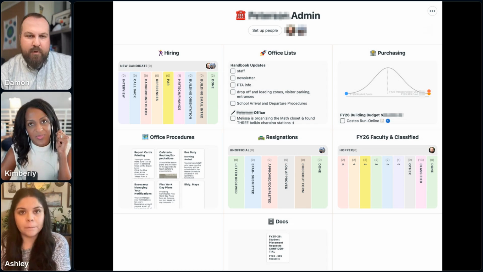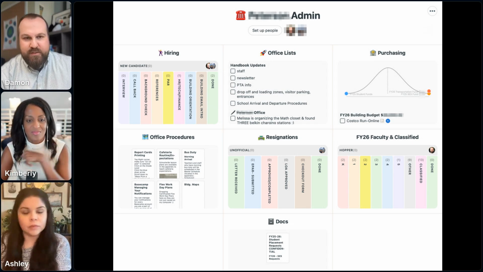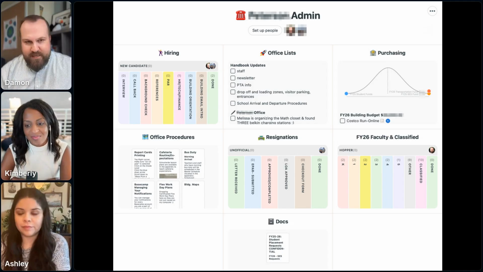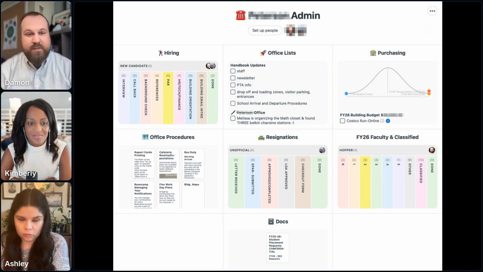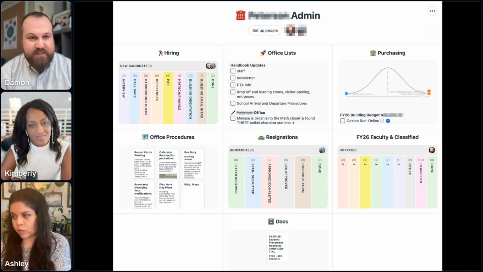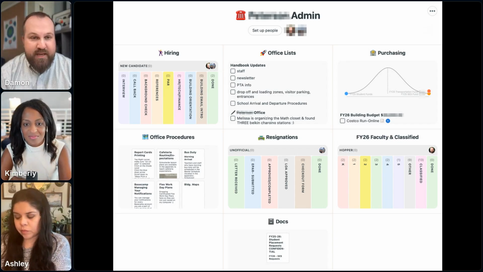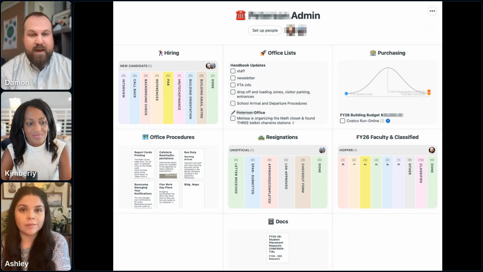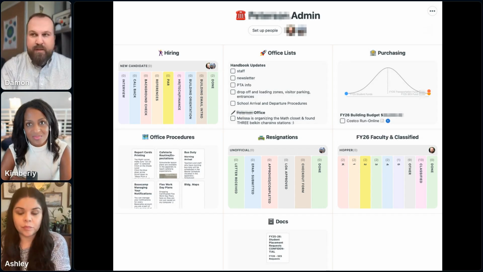I love Card Table for processes. So when there's an established process, like for hiring, for instance, there's a set process. Most of that is in HR for me, but we have other things that we have to do with maybe the tech department and other things that we have to do in the building.